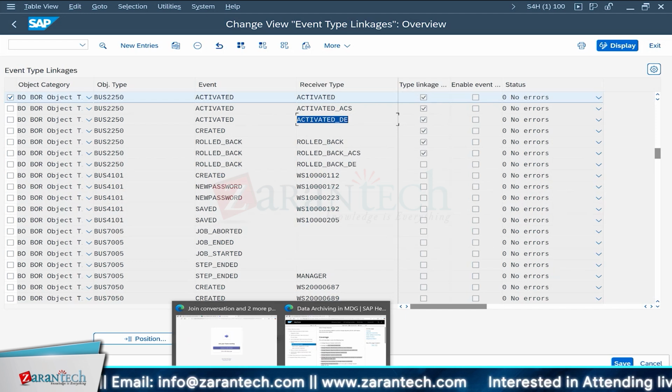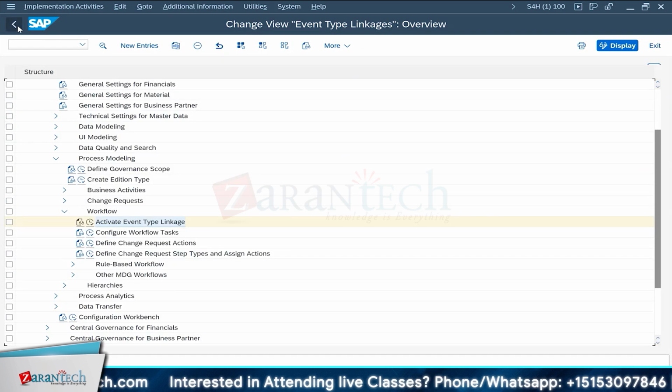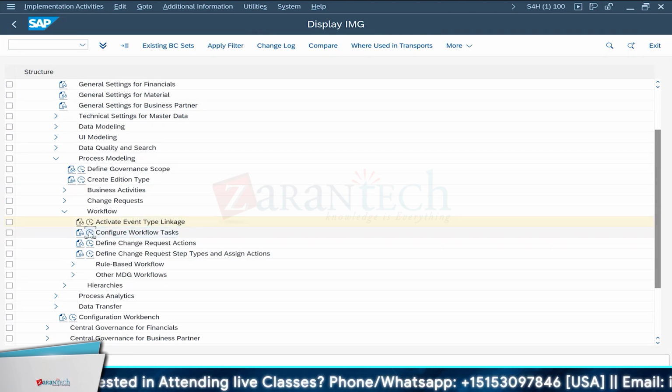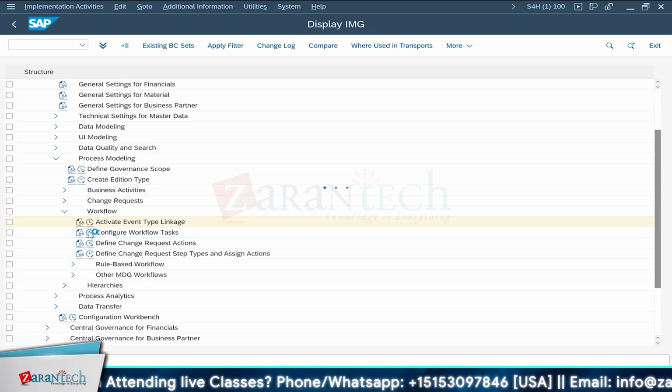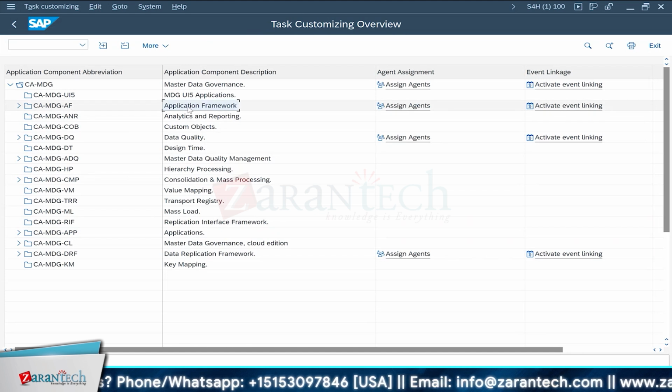So what are the prerequisites that you need to configure when you get a fresh MDG system? In the configuration guide also, they specify with respect to these workflows. They just validate these entries. Okay. So just ensure that you have these entries. That's the only thing. After that, the next one is configure workflow tasks. Here, once you open the second, this is also a one-time activity, first time. Once you open that, you need to take this one, application framework, CA MDG AF application framework, and click on this assign agents.